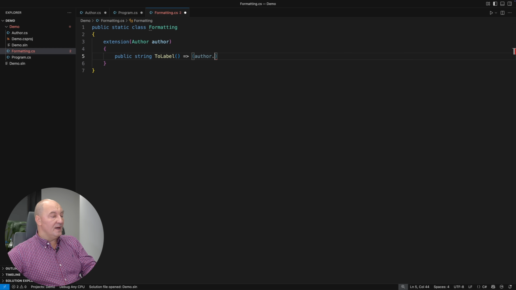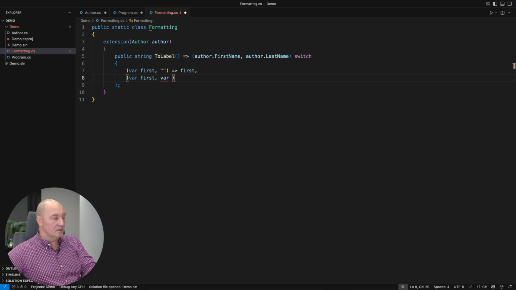Look, I'm mapping the first and last name here. The request is to construct a printable label. And here's the pattern: any first name and an empty last name. That is just the first name. And then the first and the last name, assuming that the first pattern was not matched, which means that the last name is a non-empty string.